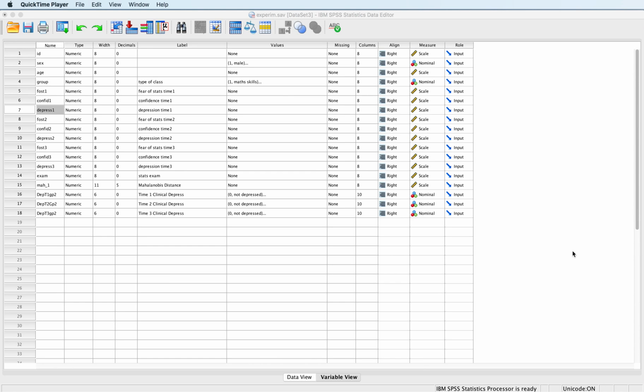So let's start with the experim.save file, and you should have pulled that up by now and have that open, and just go to Variable View. I'm just going to point out what these variables are pretty quickly. Again, these are data coming from a file that's used in chapter 20 in Pallant. So if you wanted to go through this and follow this at home, you certainly can.